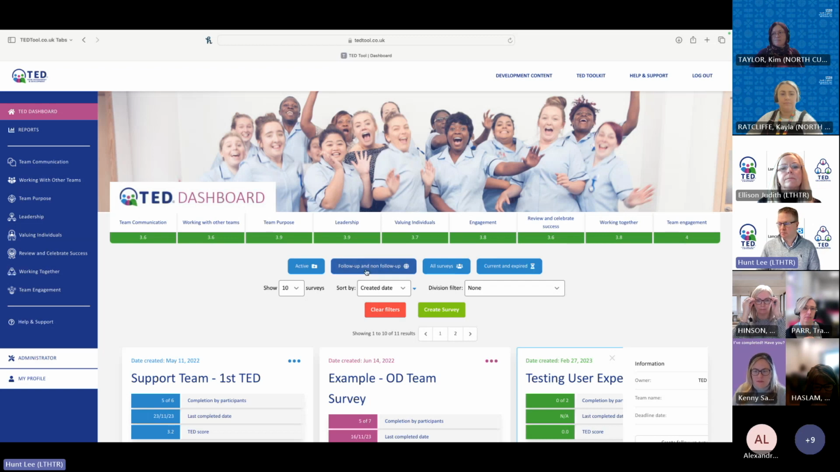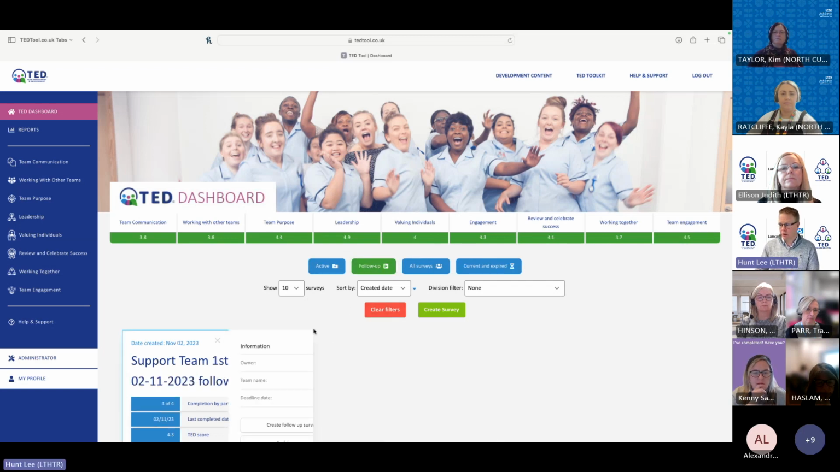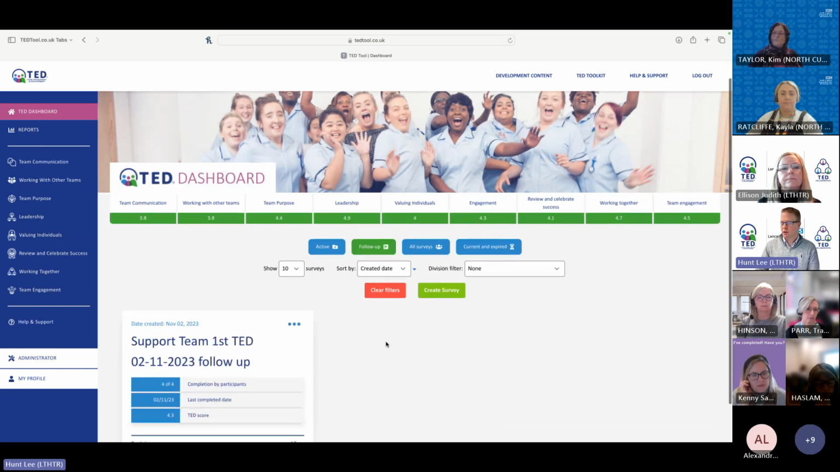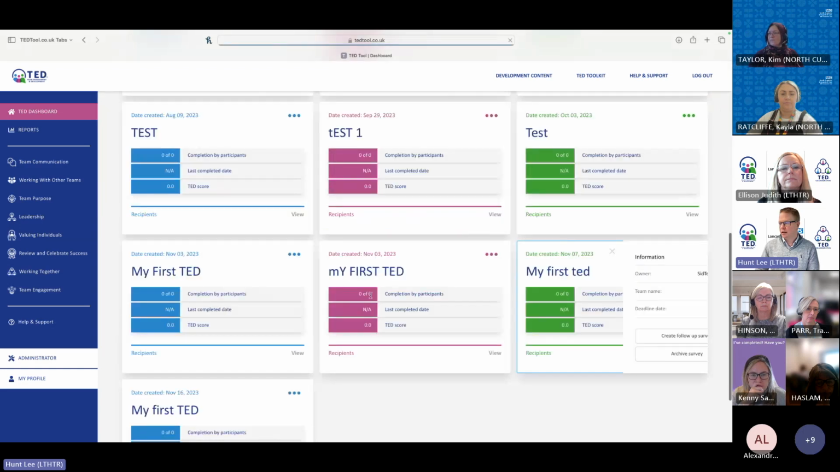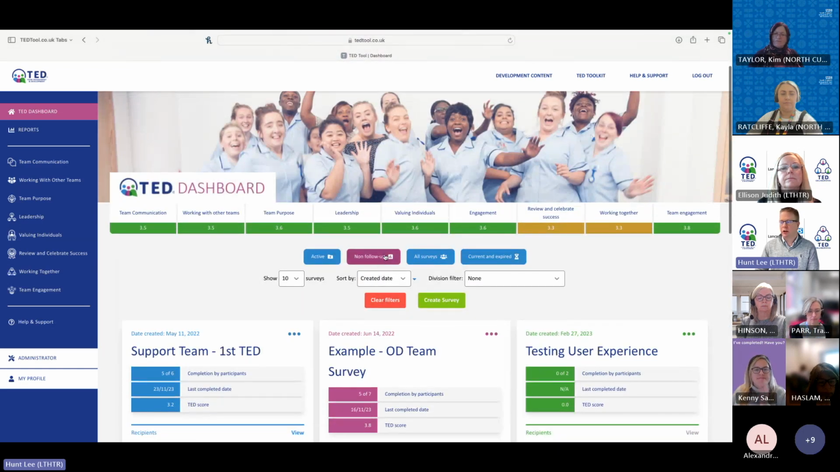Our next filter button defaults, every time you initially log in, to showing all your follow-up and non-follow-up TEDs. When you click on this, you can filter those out. For some of you this might be further down the line, but as teams start to do more follow-ups, you might just want to look at repeat TED surveys. If you click on this filter, it will show you, as you can see here, the one follow-up logged in my test database. If I click on it a second time, it'll just show me non-follow-up.